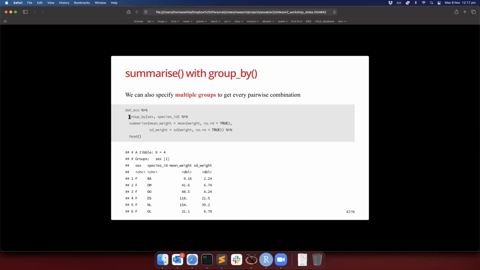So not just crunching the whole thing, and it's not just by sex, but every unique combination of sex and species ID, I want you to give me a mean and a standard deviation weight. And you can see the beginnings of the output here is actually longer than this because there are quite a lot. But you've got female of this species, female of that species, female of that. And if we went right down, you get male of each of those species. So for every pairwise combination of these groups, I want that summary information.